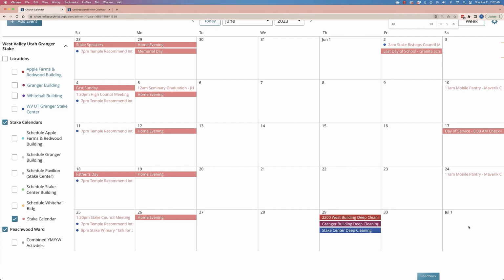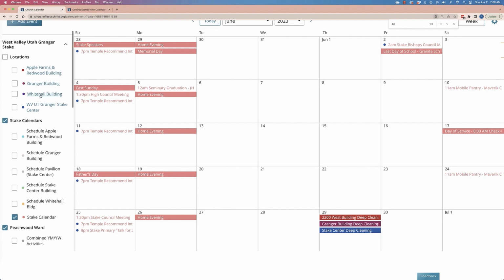It is possible for one ward in the stake to schedule another building in the stake that they're not assigned to meet in. And so if you don't want to think necessarily about ward or stake events, but you want to focus on the physical location itself and the date, that's when these location calendars come in very handy.